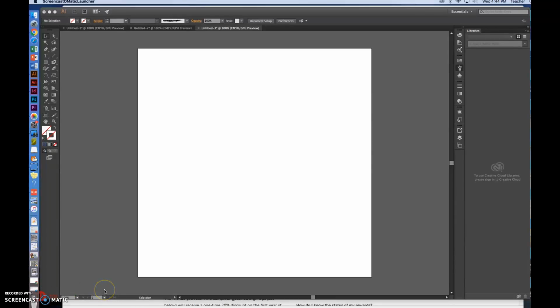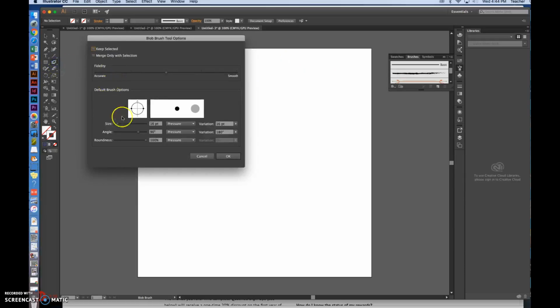All right, Adobe Illustrators, we are on lesson 3, and today is all about manipulating those lines on your screen that you're creating with the blob paintbrush. So let's say, for example, you grab the blob paintbrush, which is hidden underneath the regular paintbrush, and you've changed the size to what you want.